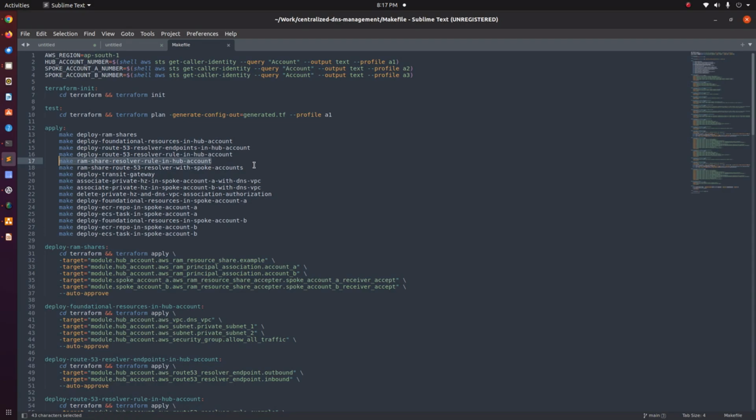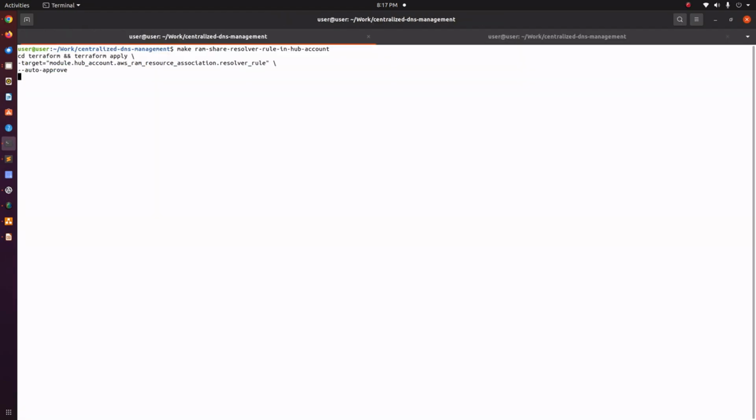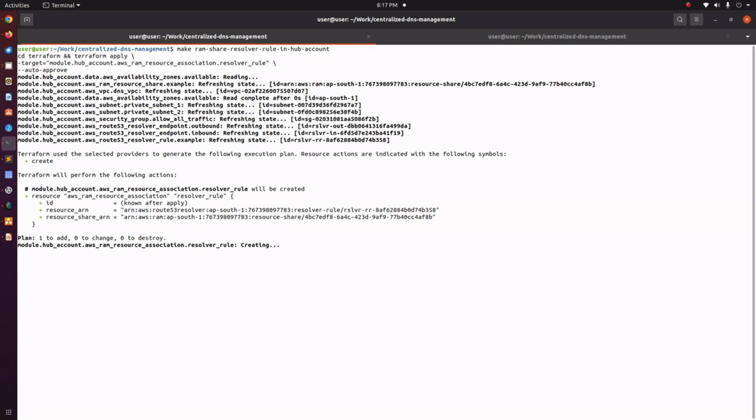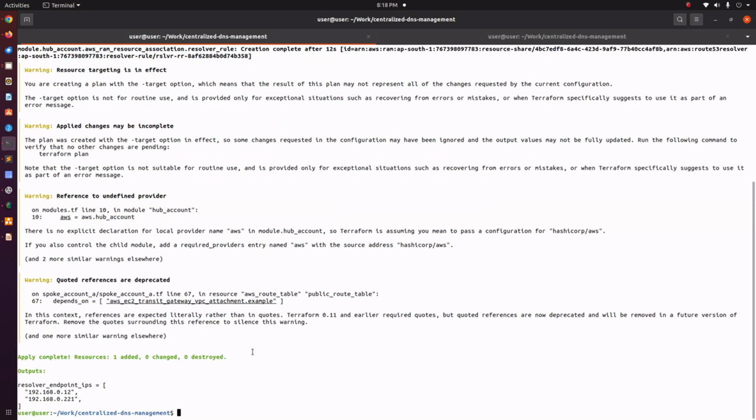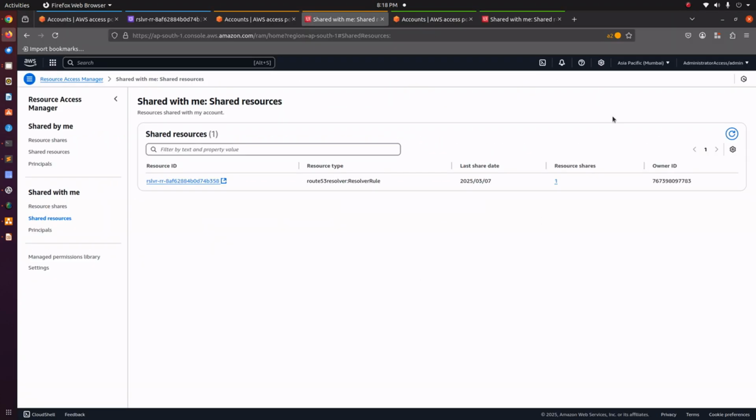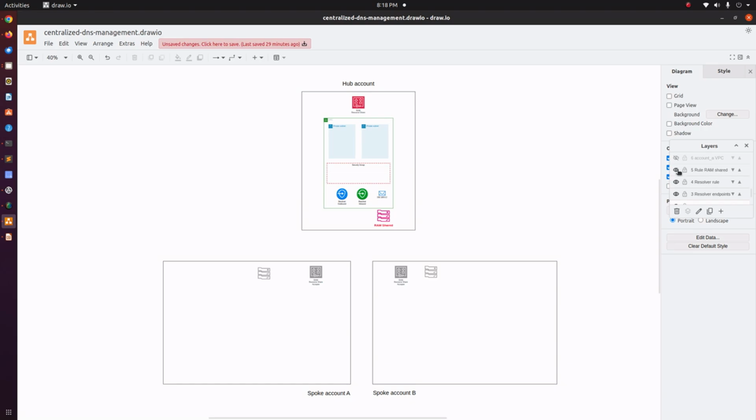Now we have to share the resolver rule with the spoke accounts. It is completed. This is spoke account A and the resolver rule is shared. This is spoke account B. So in the last step, we shared the resolver rule with the spoke accounts A and B.